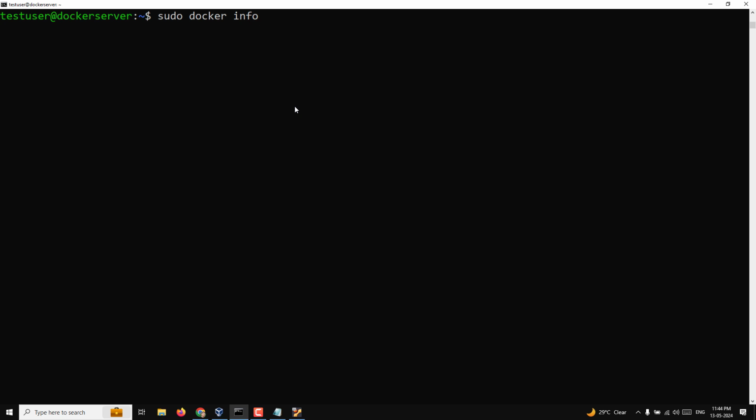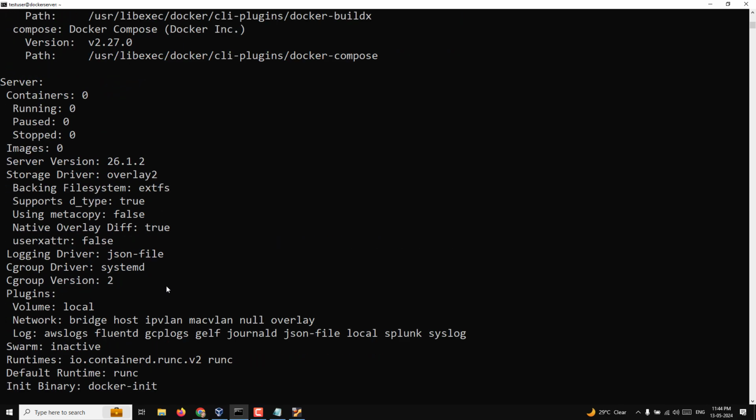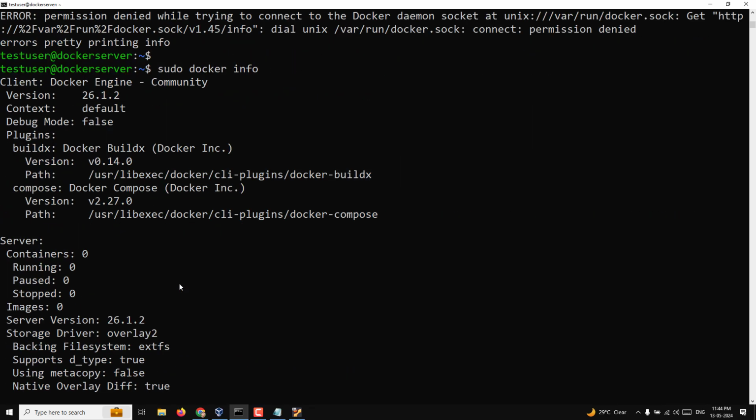First, let's see the information related to Docker. If I press enter, you will see a lot more details. Let's go one by one. The first one is the information related to the Docker client. I told you about the Docker client, right? The Docker client is what connects to the Docker server. Whatever commands you write in the Docker client, the client will connect to the server and it will execute those commands.